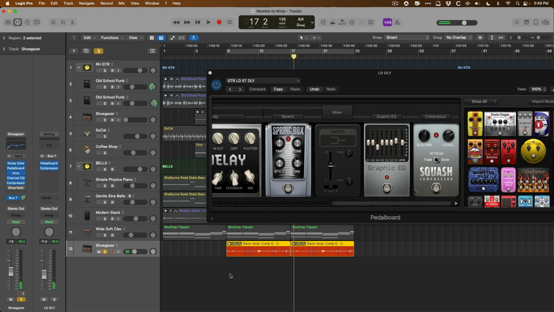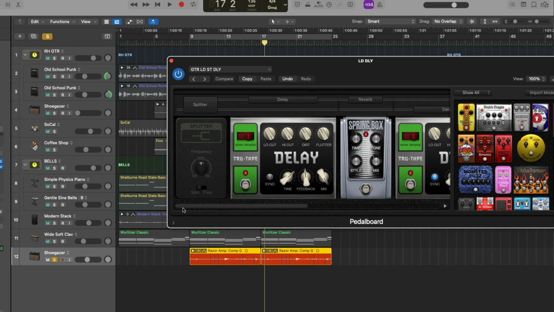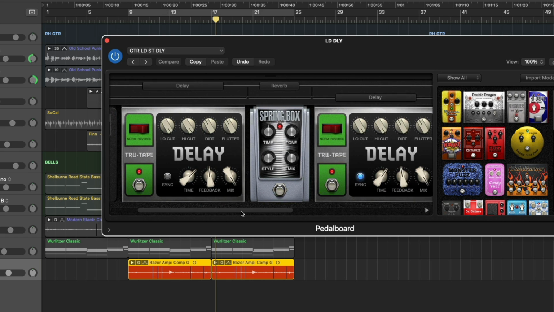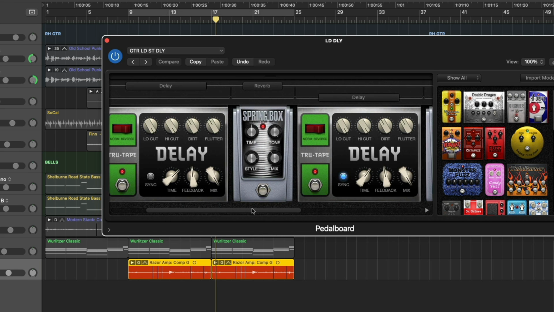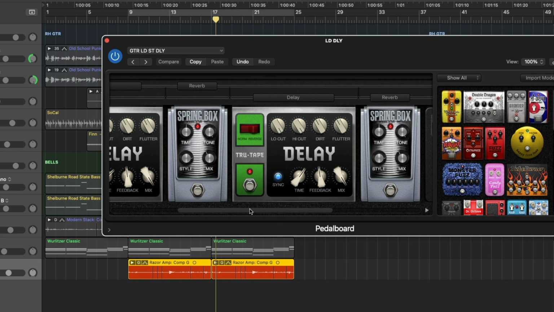Awesome. So you can hear it's adding this otherworldly feel to the lead guitar here. So what is going on? Well, what I'm doing is I'm running, again, two instances of each the True Tape Delay at about a quarter note time if we hover right here. And then I have also two instances of the Springbox spring reverb just to add a touch, like 40% mix, just to add a little bit of reverb to the delay.